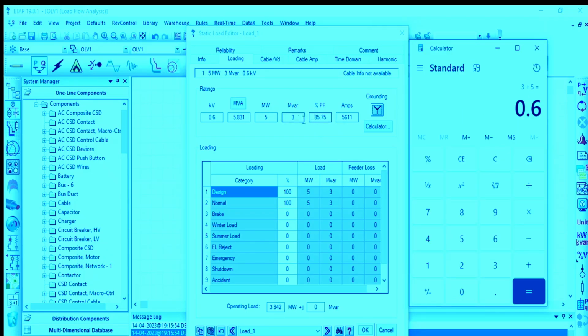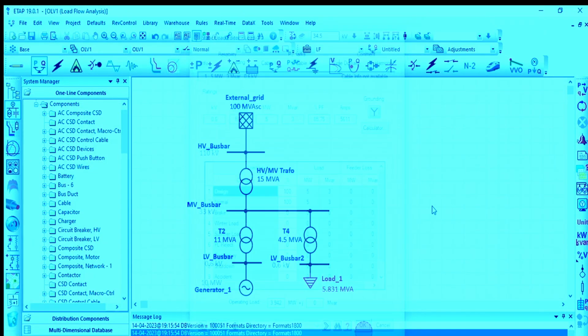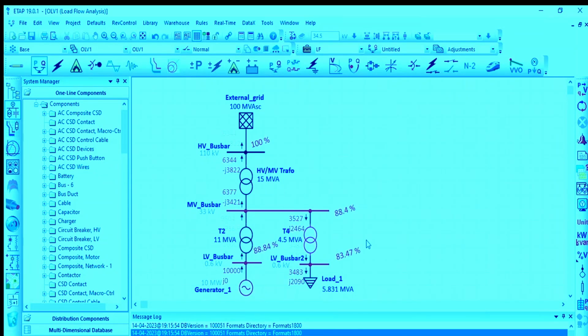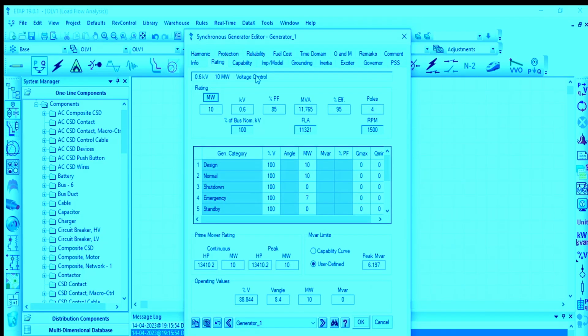If we change it here, this is the efficiency in percentage. So we just click OK and perform another load flow, and we see that it's going even lower. Now maybe we need to increase the generator a little bit, so we go to the generator and see what the rating is now.